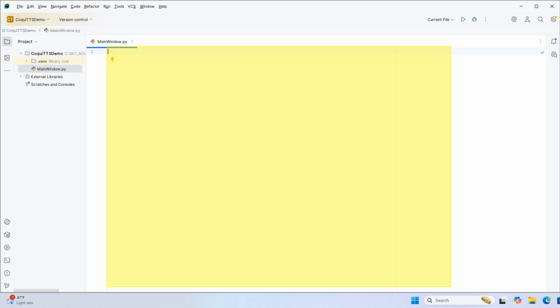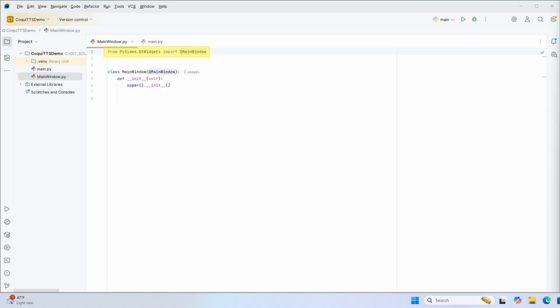Let's get started. We'll build a simple Pyside 6 window and I'll walk you through each line of code. First, we're importing the main window class. This is essential because our custom main window will inherit from it, which is necessary to create a main window in a Pyside 6 application.